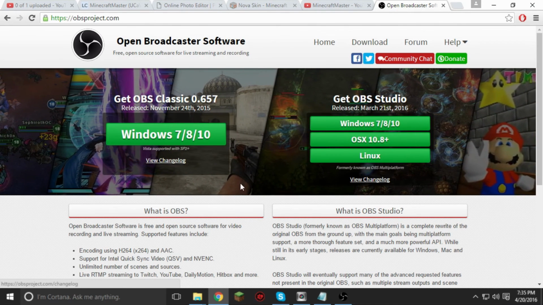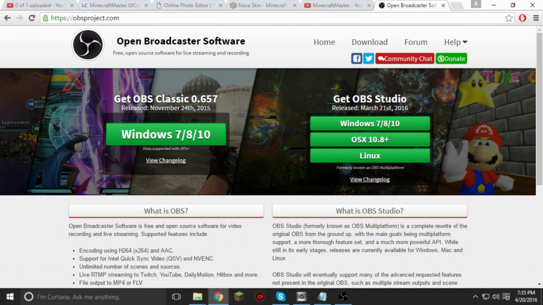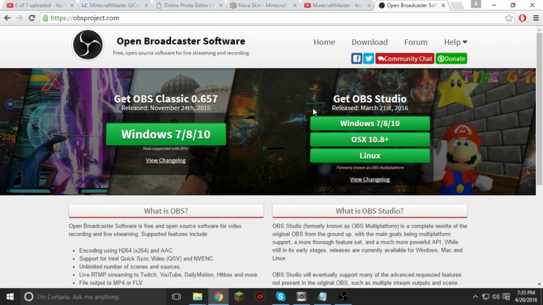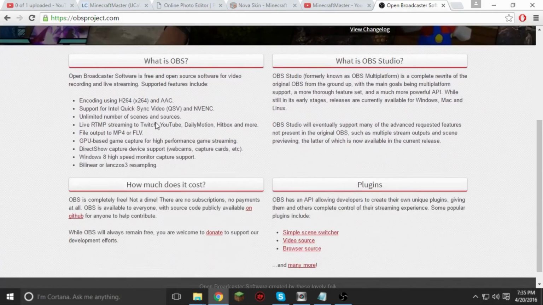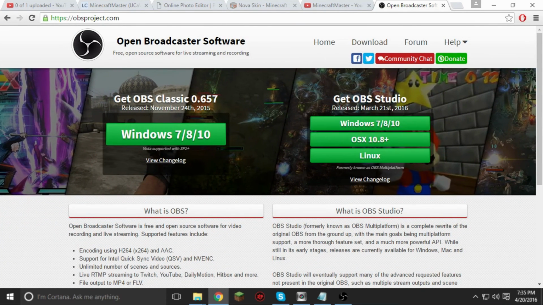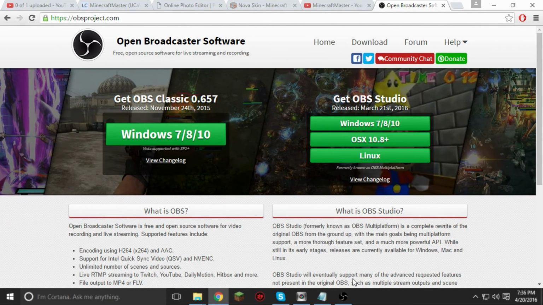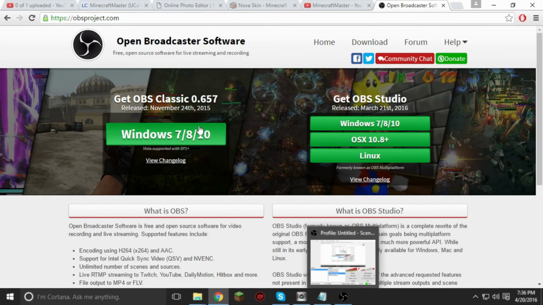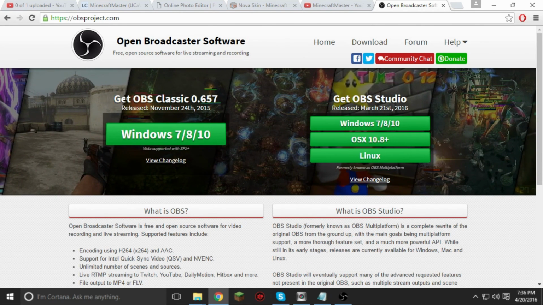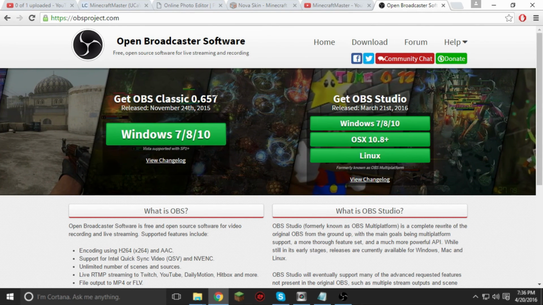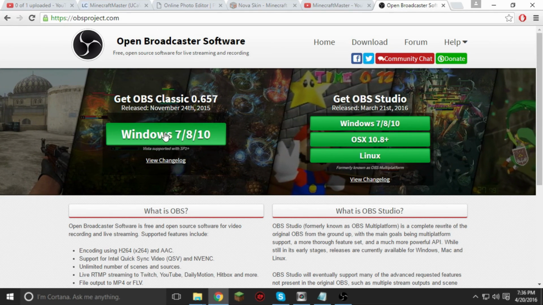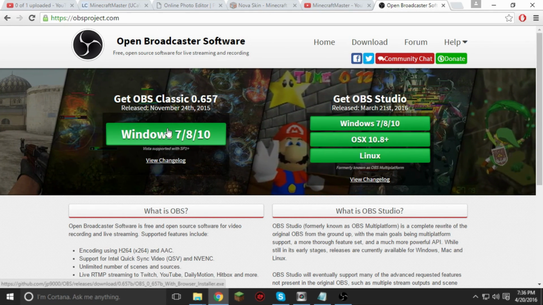Alright, so as you can see on this page, you have two options. You have OBS Studio and OBS Classic. Now, there's more than just Studio, and trust me, I learned this the hard way, that the one you're going to want to get is Get OBS Classic. Make sure you are getting this link right here for Windows.